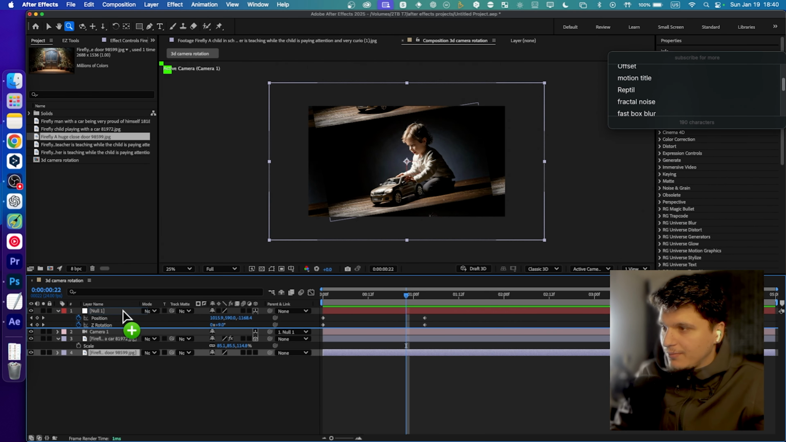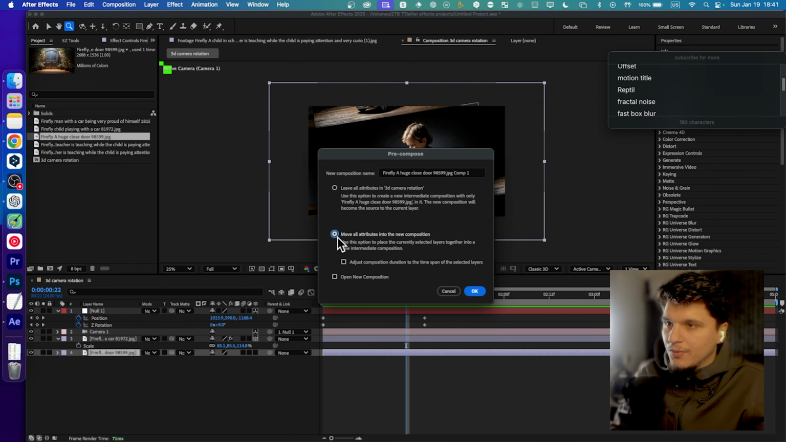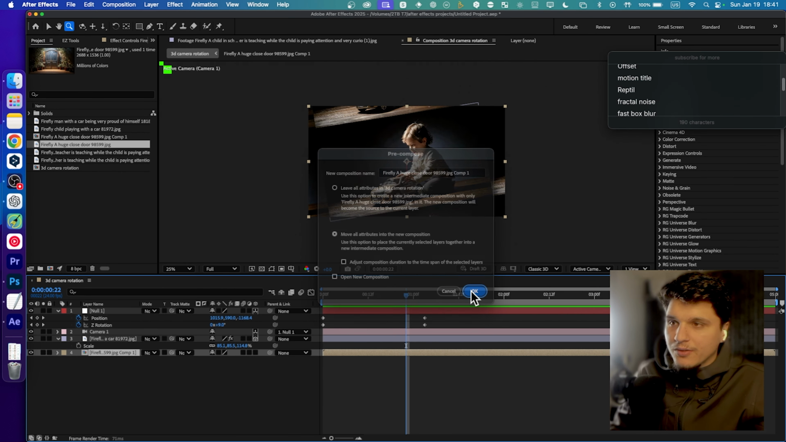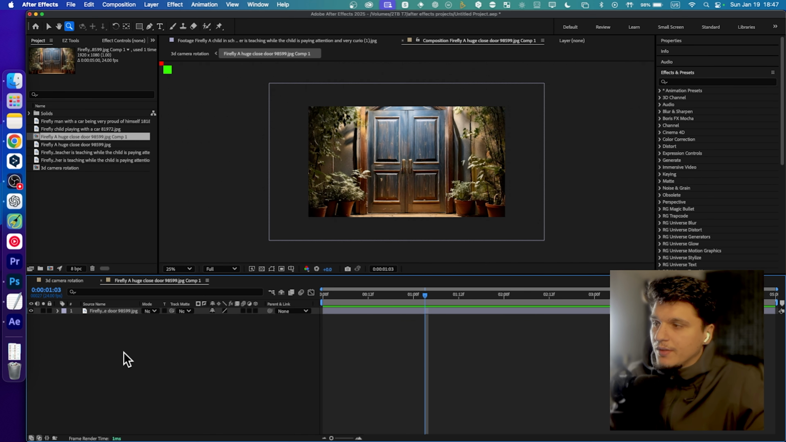I have the image here, which I'm going to pre-compose by pressing Shift Command C. You can also right click and select pre-compose, and move all the attributes into the new composition. Now I'm going to click on OK. Here, let's click on the pre-composed image, and then here what we're going to do is very cool.